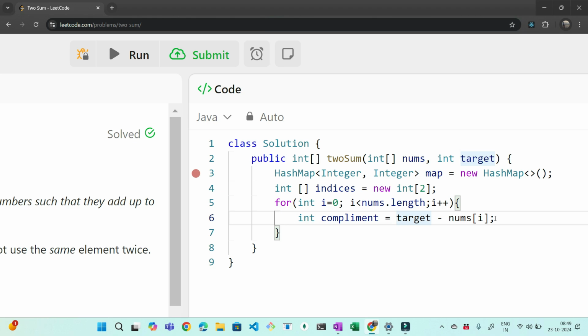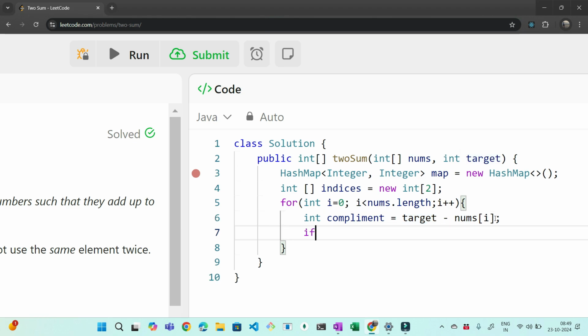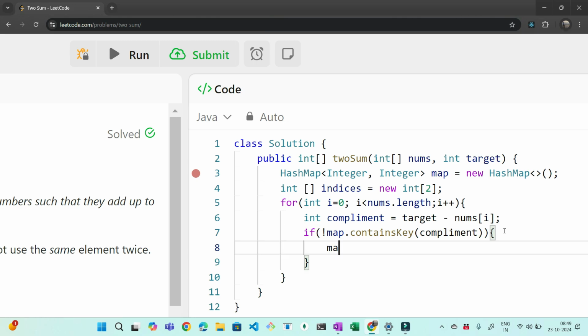So here we're going to check if map.containsKey(complement). If this integer does not exist in our hash map, that means this complement does not exist in our hash map. So we can do map.put nums of i and current index, that is i.